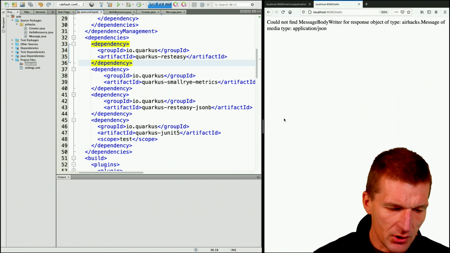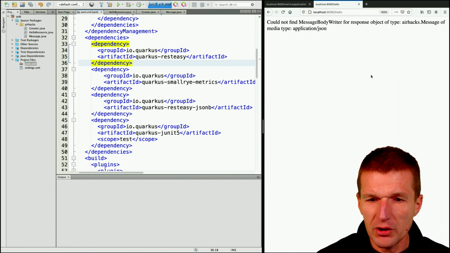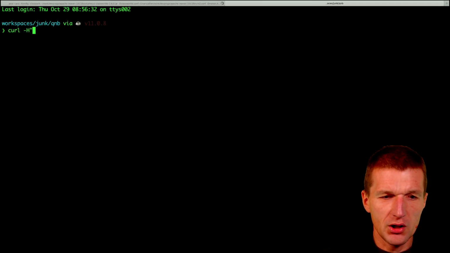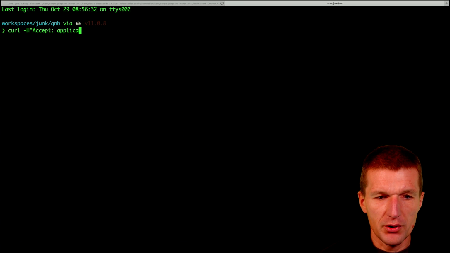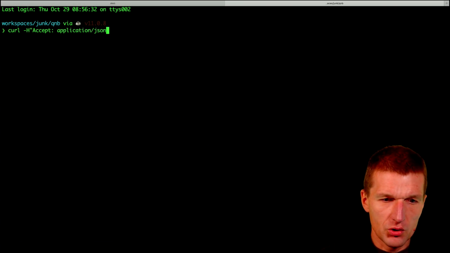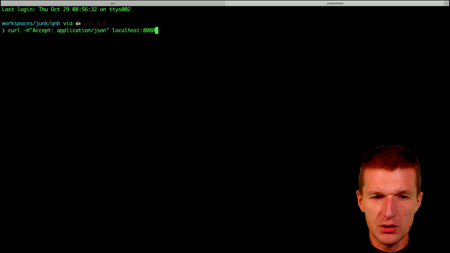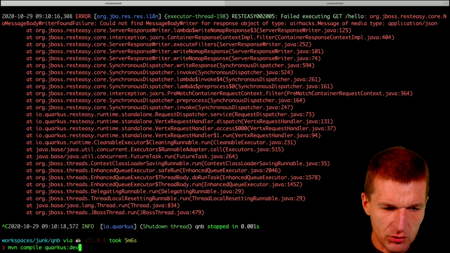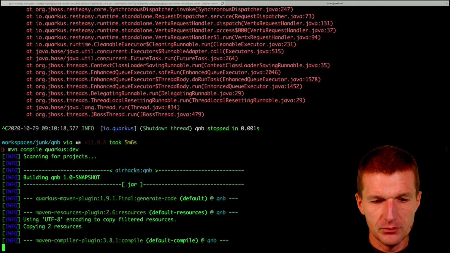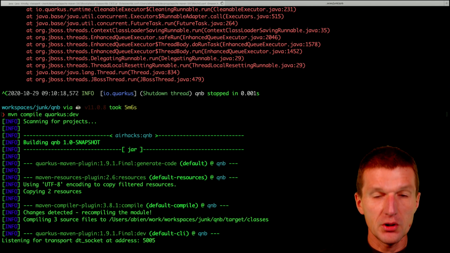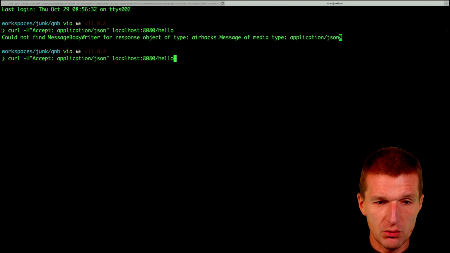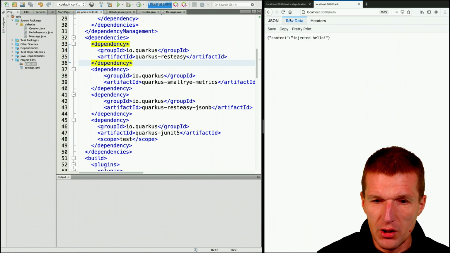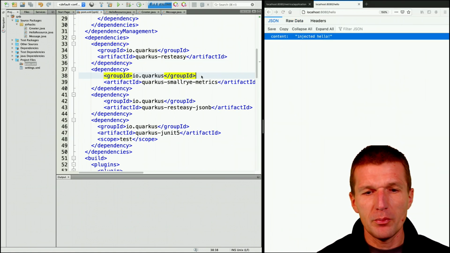So let's see. This still doesn't work, and the reason being is usually you have to say accept application JSON, localhost 8080 slash hello. And I think we have to restart Quarkus for this. This is for the addition of the JSON-B extension, but now it is working and is also working here. So this is the development experience with Quarkus.